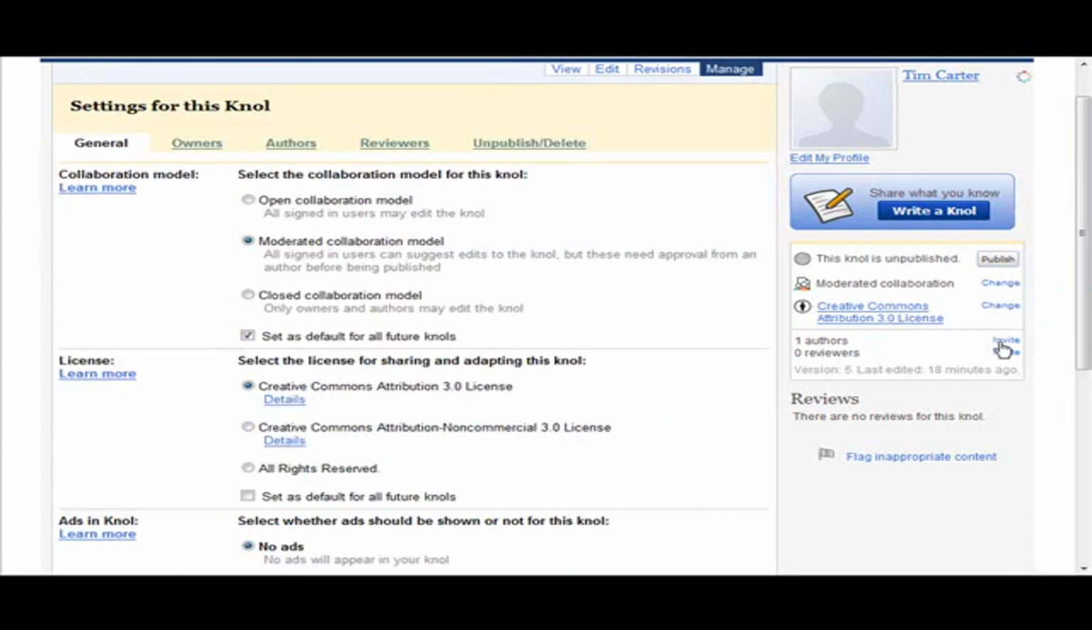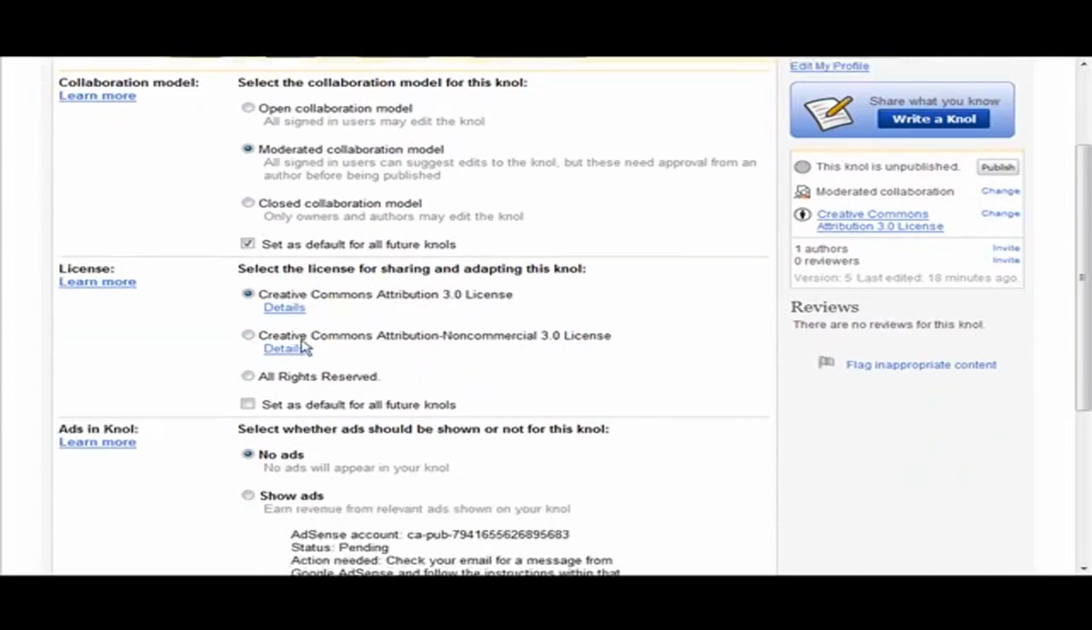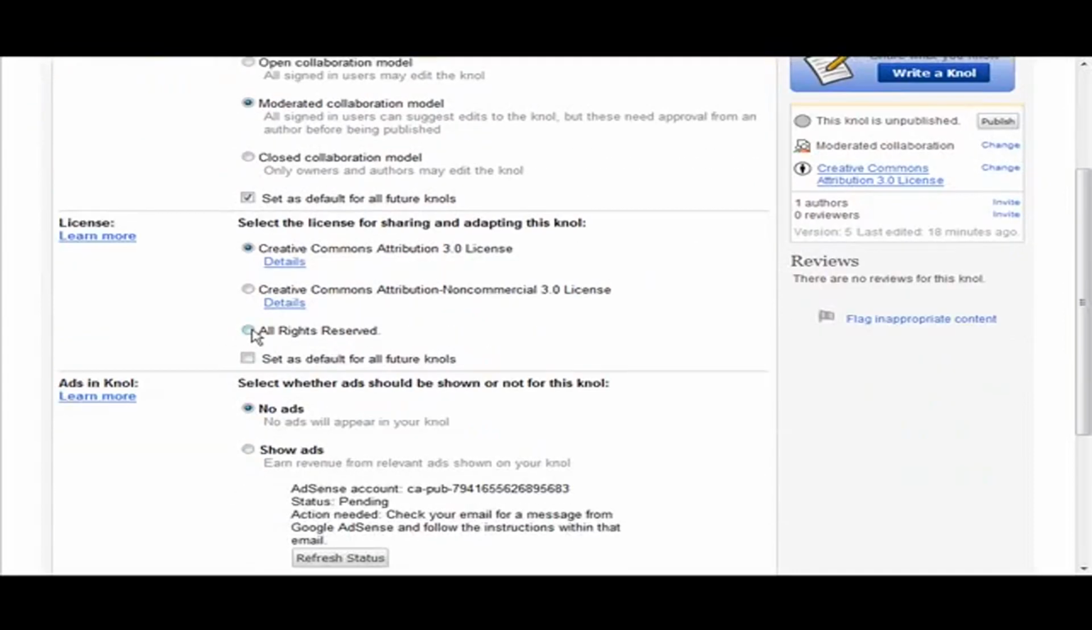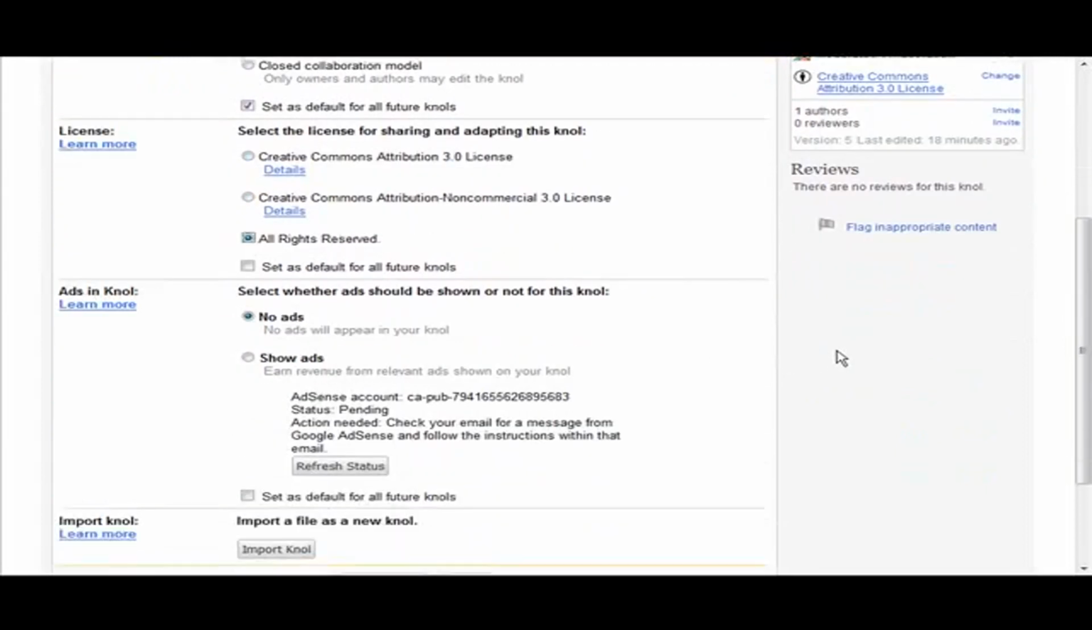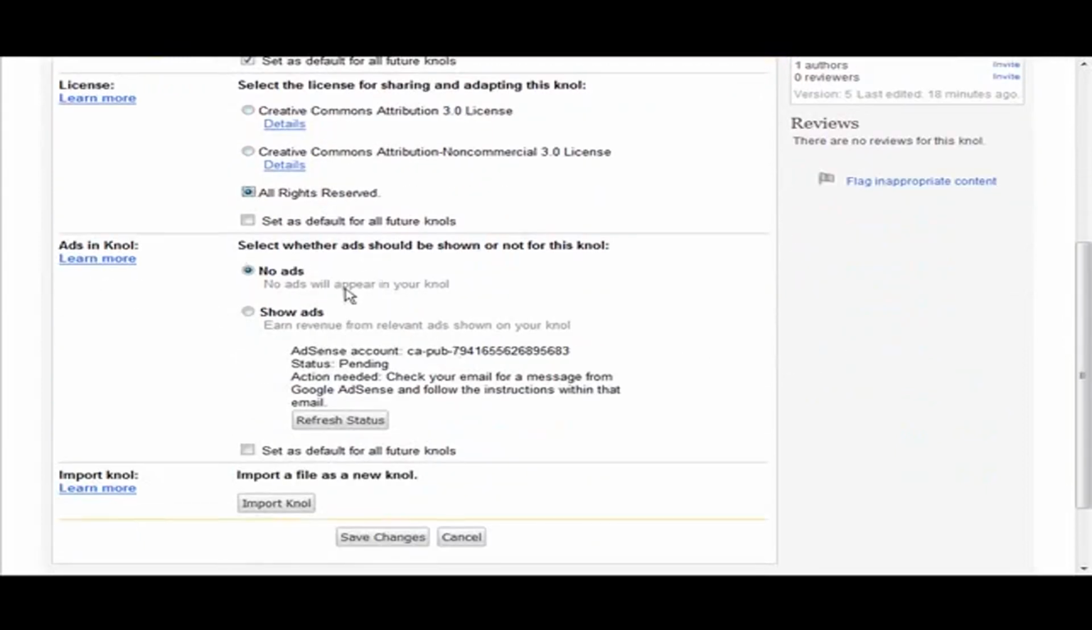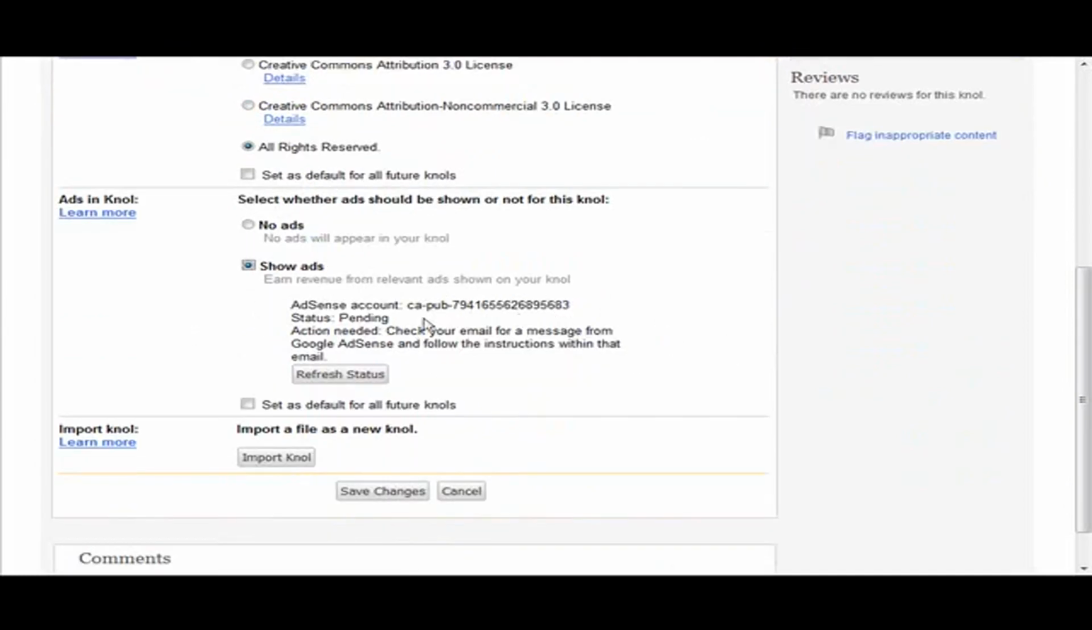So all we have to do is click on Change, and then we can change to All Rights Reserved. Then if we want ads in the null, okay, and there we go. We can show our AdSense ads by clicking that, and we can set that as the default. Okay, and we can save our changes.